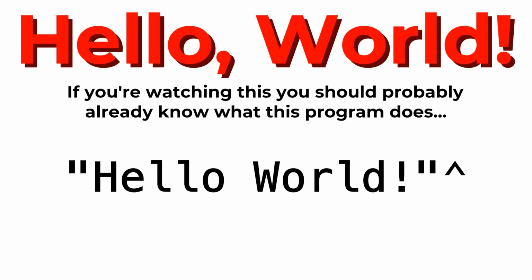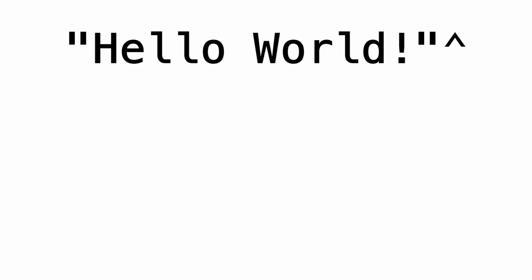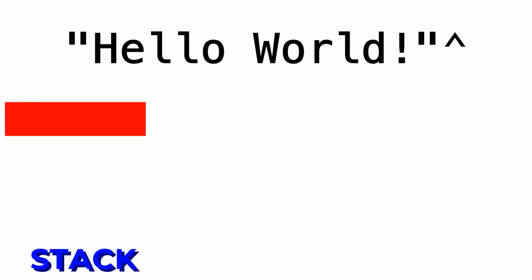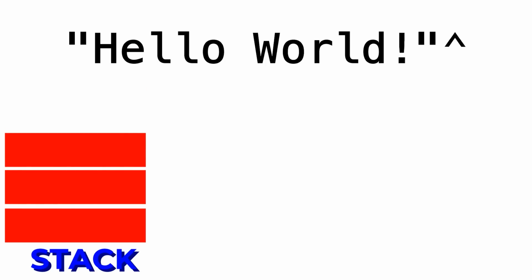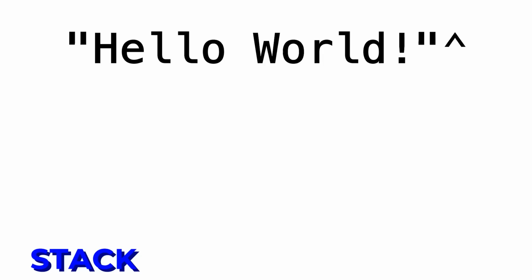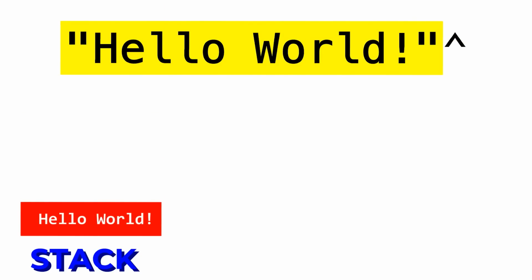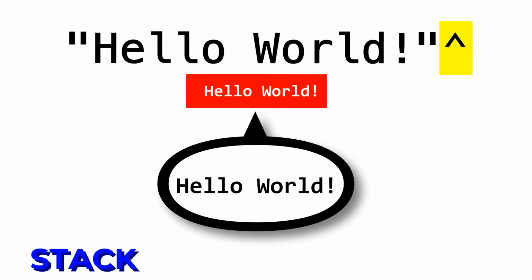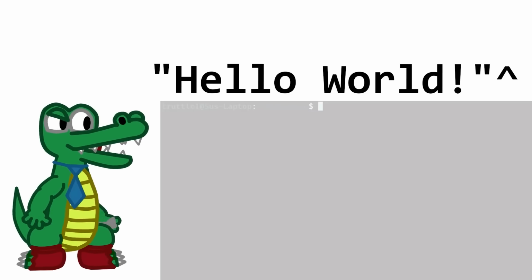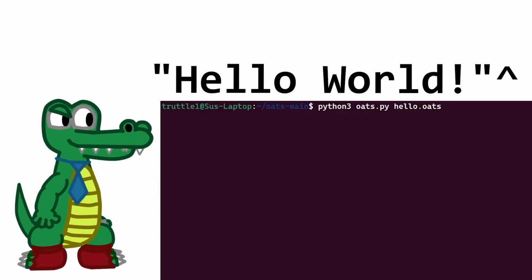Here it is. Oats stores all of its data in a stack, which is a data structure where things placed most recently are also taken off most recently. This program places the phrase Hello World onto the stack, and then pops it off the stack and reads it out using this command. Okay then, that seems simple enough.